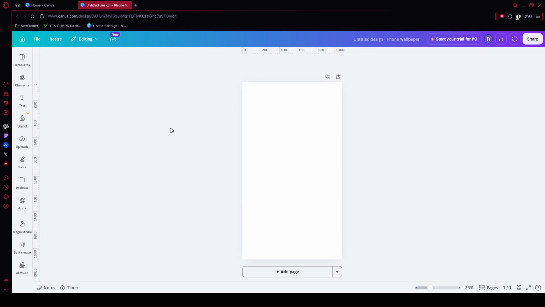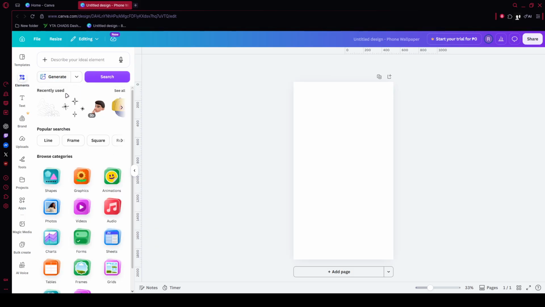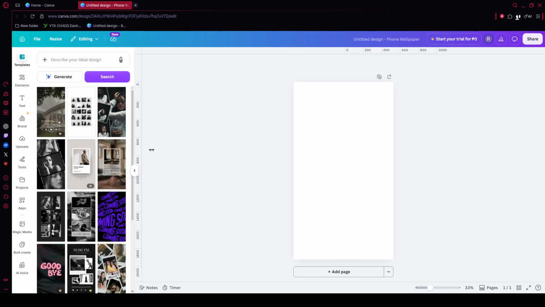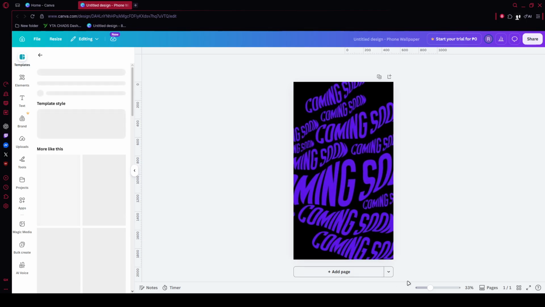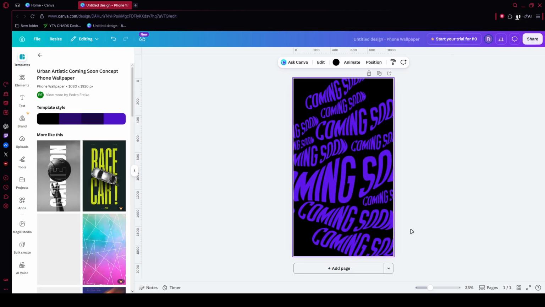Now it's time to build the visual foundation. On the left-hand side, click Elements. In the search bar, type in a style that matches the look you want, such as aesthetic abstract gradient, minimalist terrazzo texture, or retro checkered vector motif. You can filter between graphics and photos depending on the type of background you want. Once you find something that fits your style, drag it onto the canvas and stretch or position it so it works as your base layer.